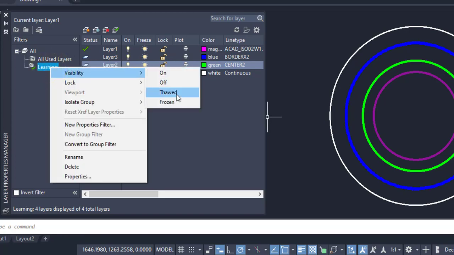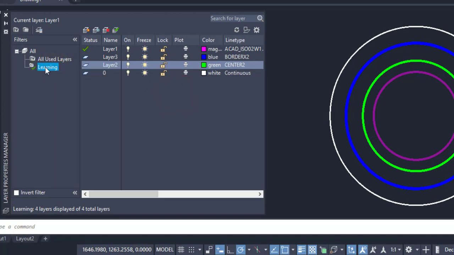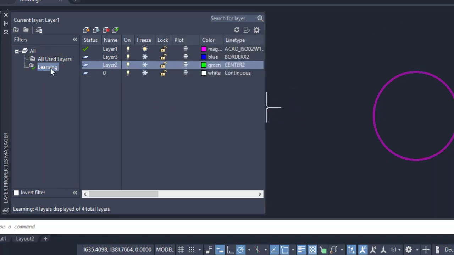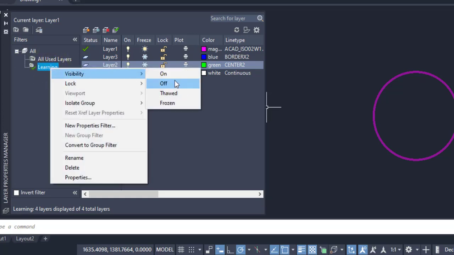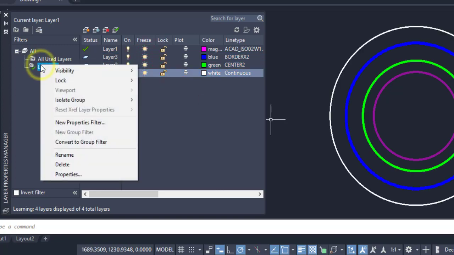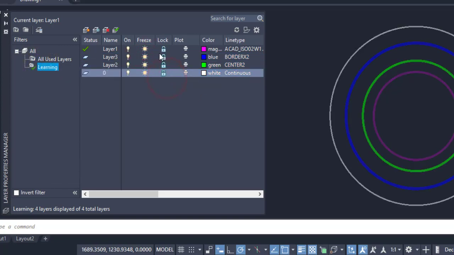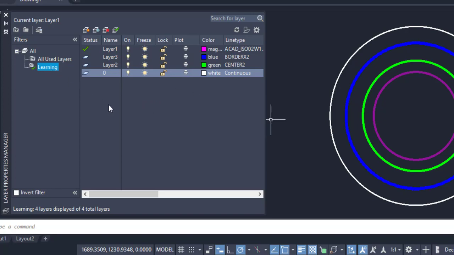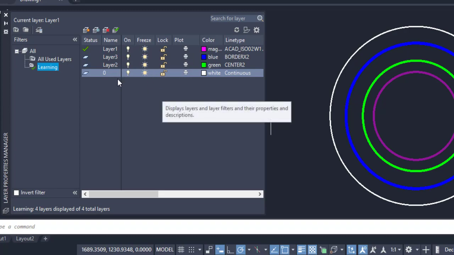Right click, visibility, and thaw. Also right click, visibility, frozen. Also we can do that. So right click and visibility on. I can unlock this, then right click, lock. This group includes layers that are all locked and unlocked. I can unlock all of these layers in one click. So if you have so many layers, put them in a group filter, then you can use these options easily.